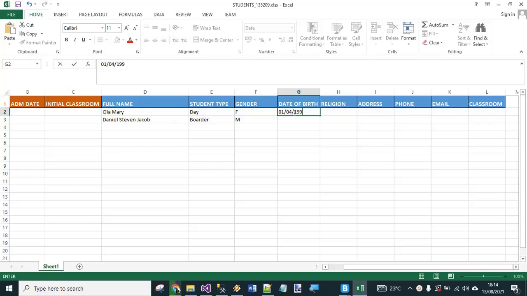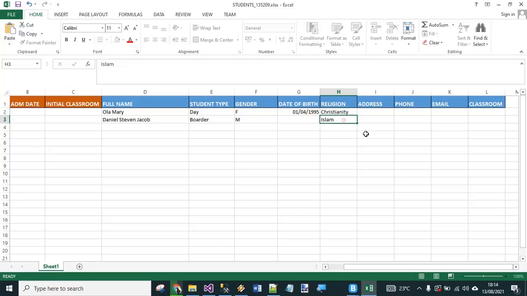So let's say 1995. Religion can be Christian or Islam or Christianity or Muslim. Again, mind the spelling. Address is optional, phone number is optional, email is optional. But here I'm going to just put a value there.